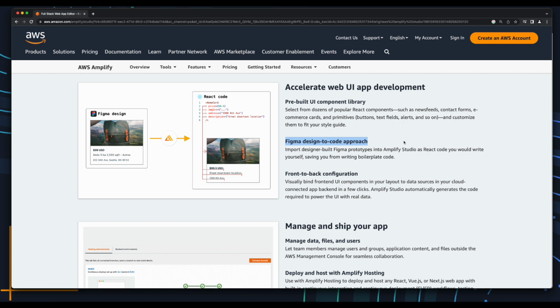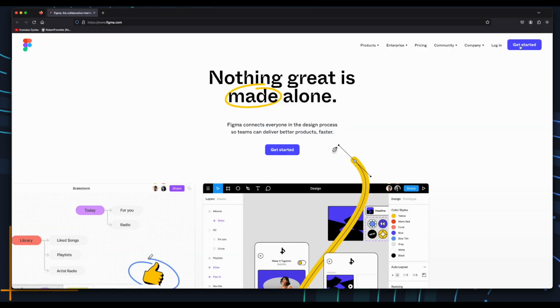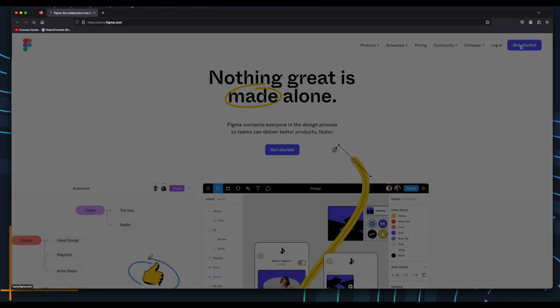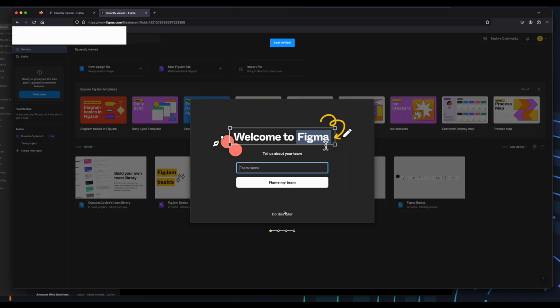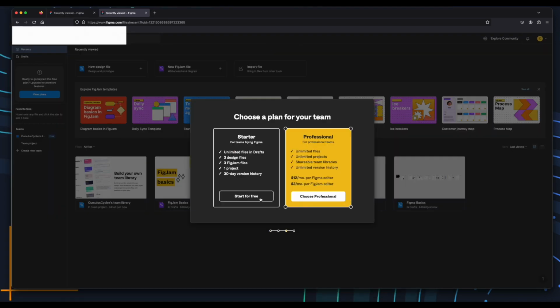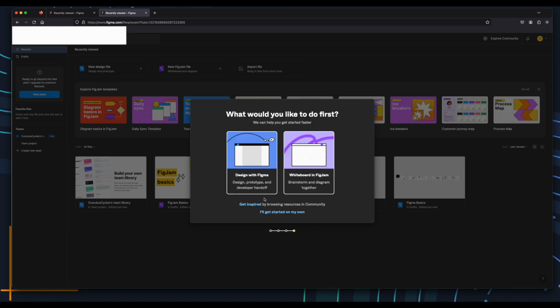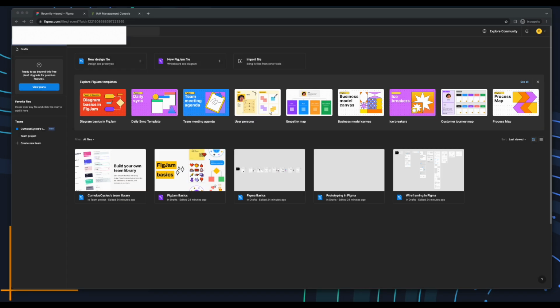So let's head over to figma.com, click the Get Started button, go ahead and provide your information, create the account, and then log in. Go ahead and choose the Start for Free option. Then I'll get started on my own. Okay, now that we have our Figma account set up, we could start working with Amplify.